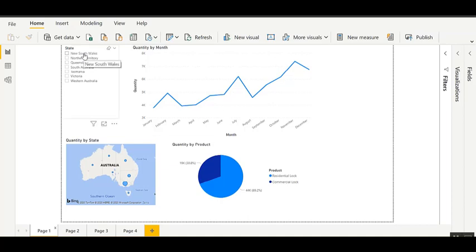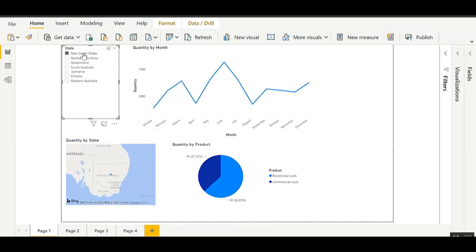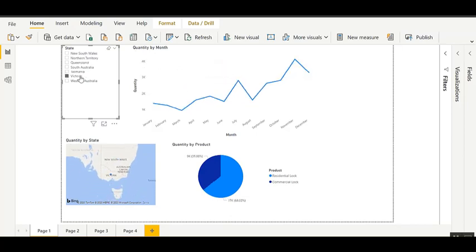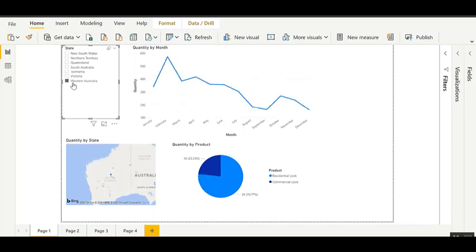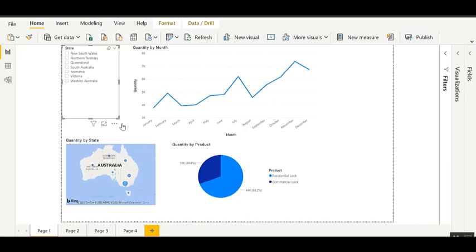Also, I can simply see what's going on in New South Wales, and what's going on in Victoria. Now I see that sales are increasing in Victoria, while if I choose Western Australia, it's going down. You can also see I have a map where the size of the bubbles shows the amount of sales, and the quantity of products in a pie chart, showing what percentage of your total sales belongs to which product.